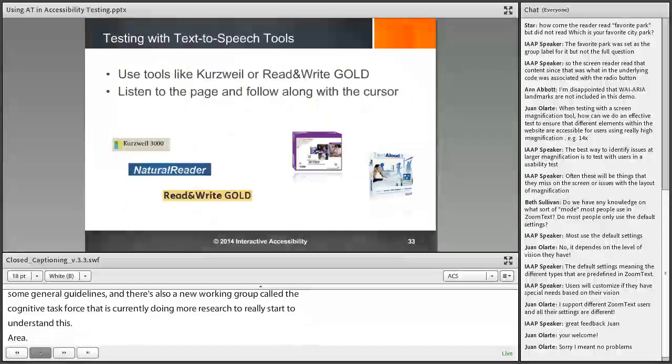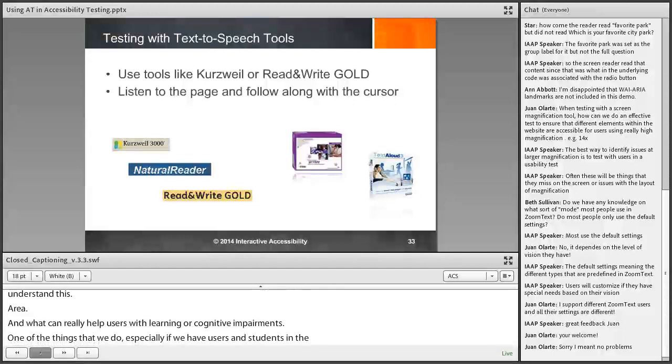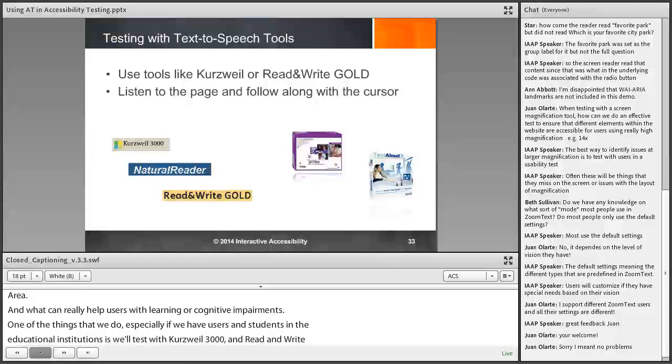One of the things that we do, especially if we have users and students in educational institutions, is we'll test with Kurzweil 3000, Read&Write Gold, and Natural Reader, because those are the three tools that we find most of the users are going to be using. And so we want to make sure that the products that they'll be using can work with those three tools.